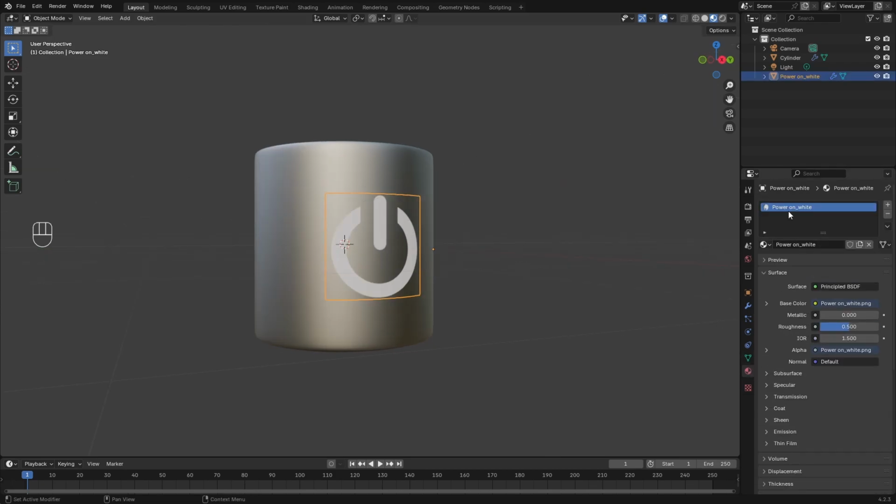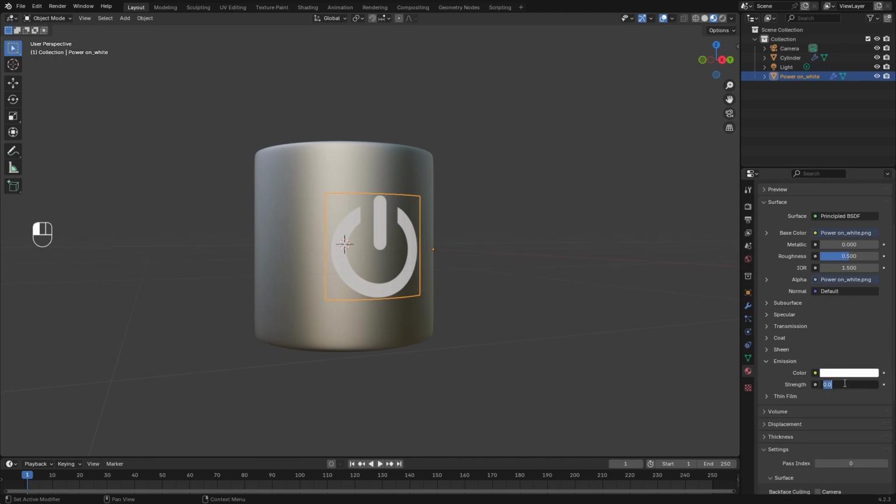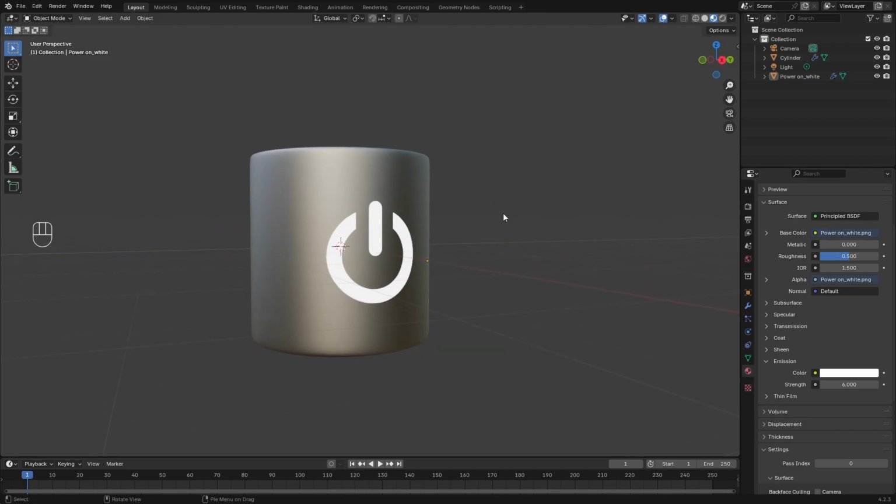So now we come to the material properties of the plane that we've imported in, and we're going to change a few things here. So I'll come down here to emission and bump up the strength here to 6. And let's now go ahead and render this and see what our result is like.